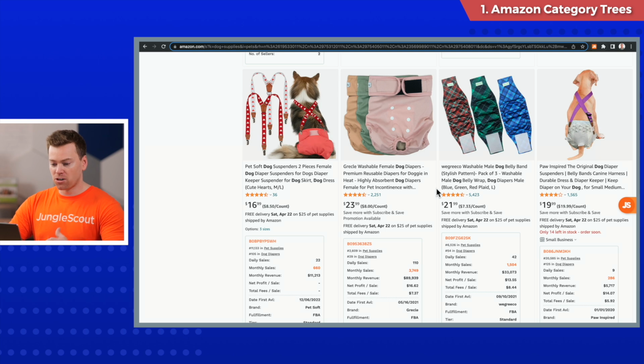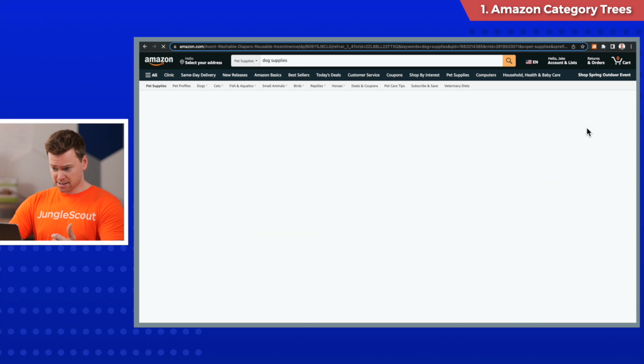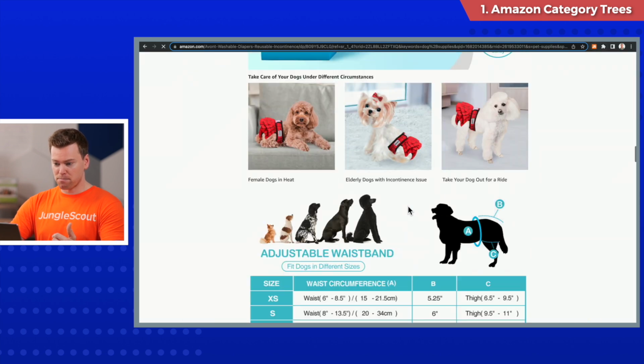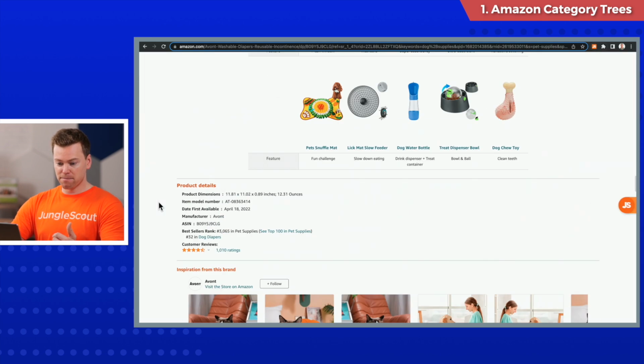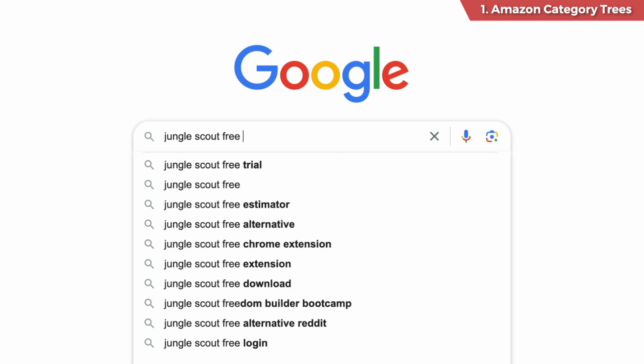But just to start to see how much these sellers are making each month, I actually want to click into the listing and then scroll down here to the bottom. And we're trying to find this best sellers rank at the top here. So about 3,065.